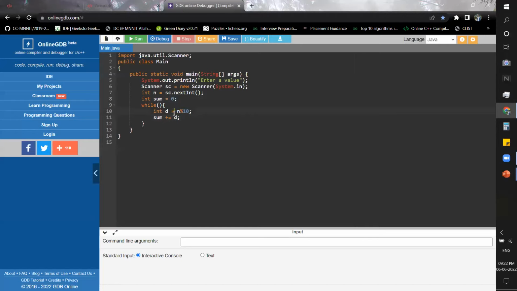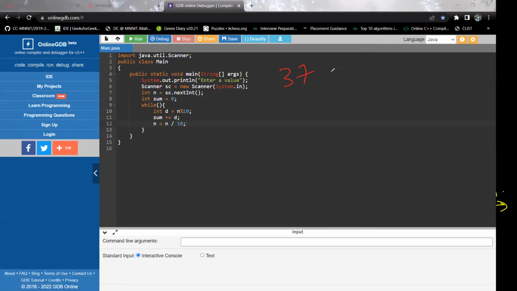Nothing is changed in the n. N is still the same. Now I'll change the n as well, right? I'll divide it with 10. Any number, if you divide it with 10 and you are doing an integer division, if you're doing 37, then it'll be 3. Okay. If you're doing 359 by 10, you'll have 37 as the value.